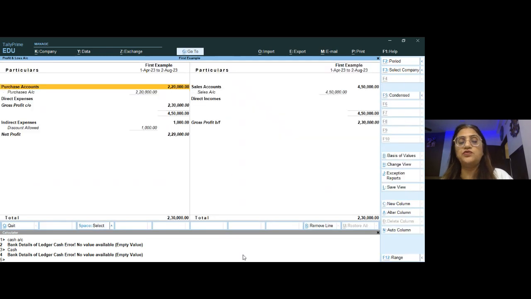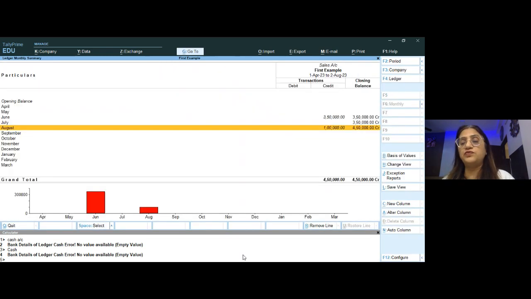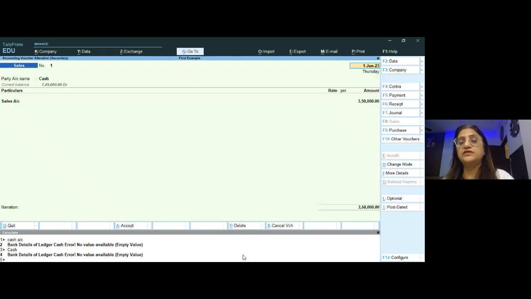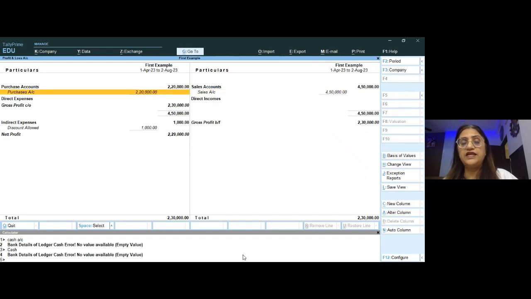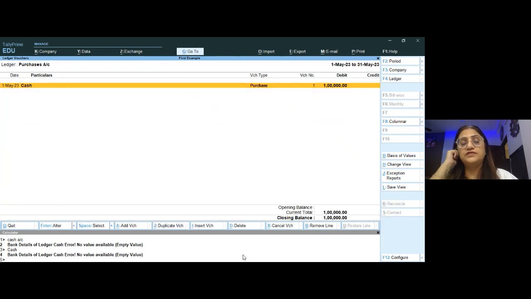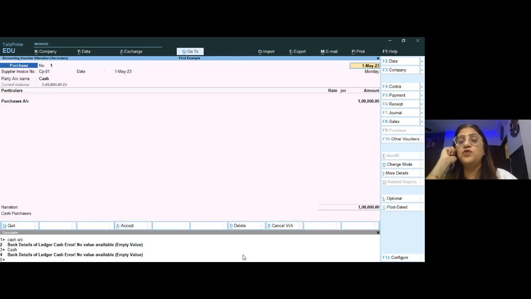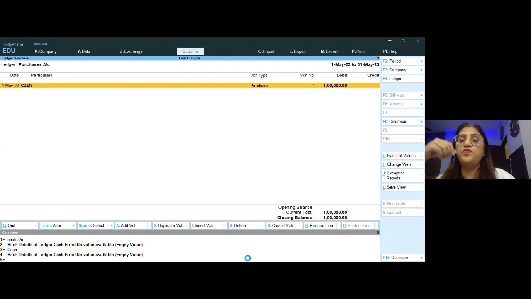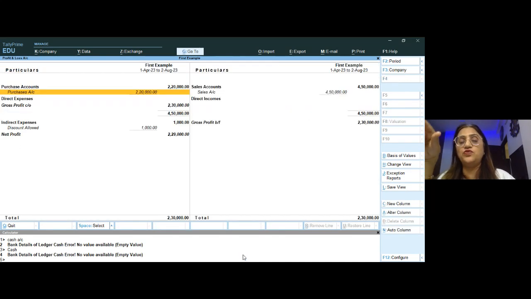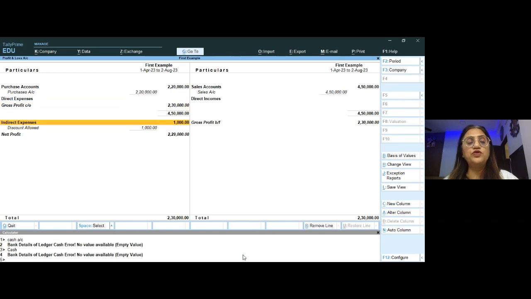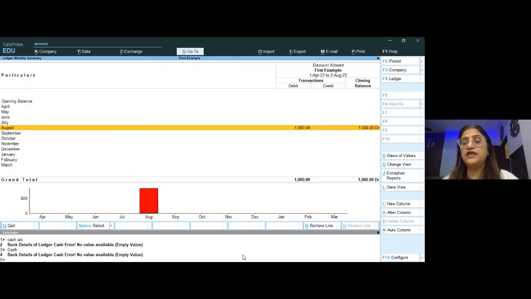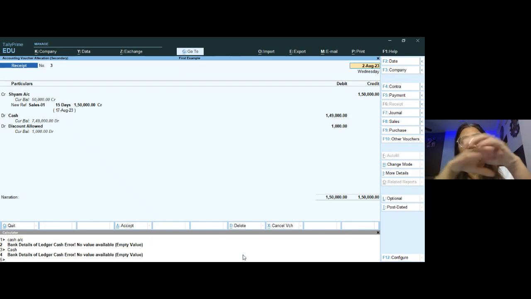From the profit and loss account, again the same thing: drill down, Enter, you can check the entry. Then Enter, then Enter. Now the entry is there. So in Tally, drill down is very important. From any screen you can drill down. Suppose you want to check the discount allowed. Enter, Enter. So this is the discount allowed screen where you pass the entry of discount allowed.